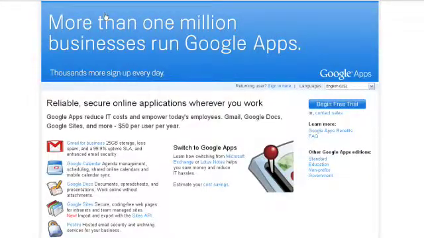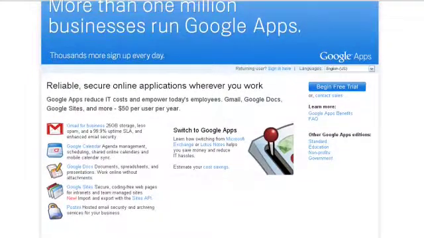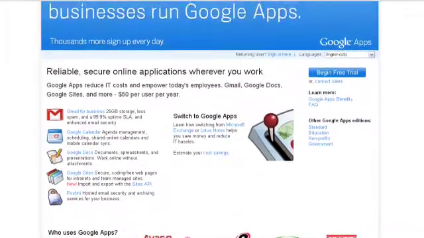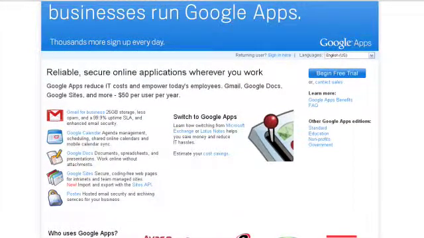So the first things first is the type of account that you're going to use. Now, if you go to google.com/apps or google.com/a, it'll take you to this page, and it's like more than 1 million businesses running on Google Apps, and it's like $50 a year, begin your free trial. And it's like, I don't want to spend any money. Isn't this free? And it is free through a bunch of different things.